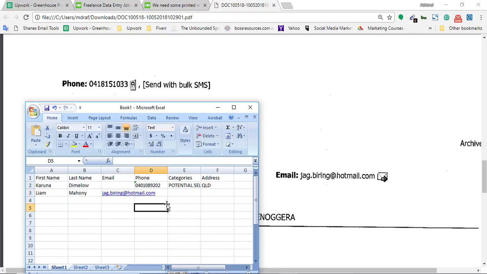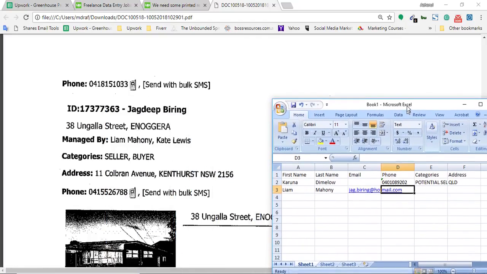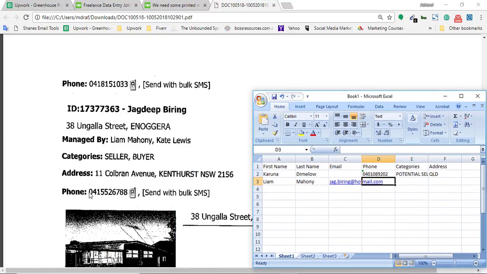jack.bing@hotmail.com, and then we have to collect the phone number. Here is the phone number, and the cell is already formatted, and now if I put the zero before the four, it will be fine. 55267888, 04155 26788, and then I have to collect the address.